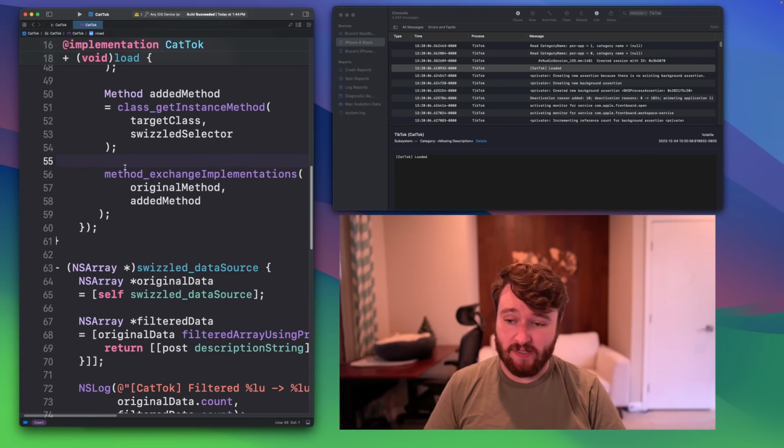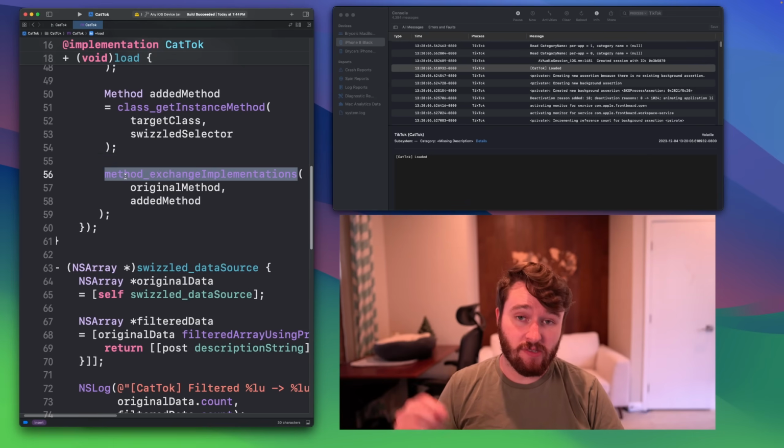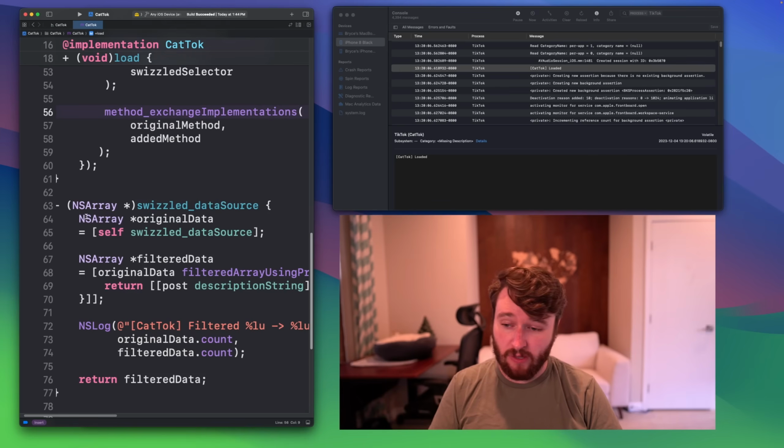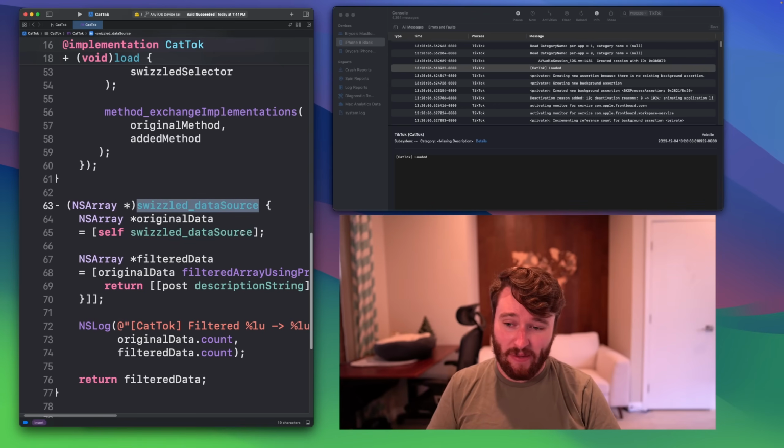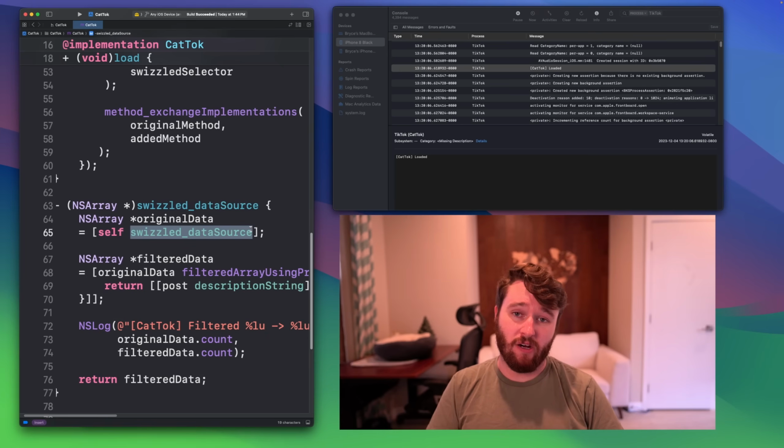And then the classic swizzling setup, I'm going to call method exchange implementations to swap the implementations of those two methods around. So if somebody calls the data source method on that original class, they get this new implementation instead. And critically, if you call swizzle data source, you get the old implementation. So if you hadn't seen it before, that's why we have this funky recursive looking call to get our original array, because this will now end up calling our original implementation.